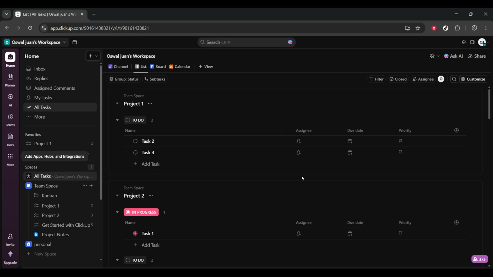All right, let's jump right in. First, open your browser and log into your ClickUp account. Make sure you're using the correct workspace where you want Dropbox to be connected. Once you're logged in, you'll land on your main ClickUp dashboard, where you can see your spaces, folders, and tasks.